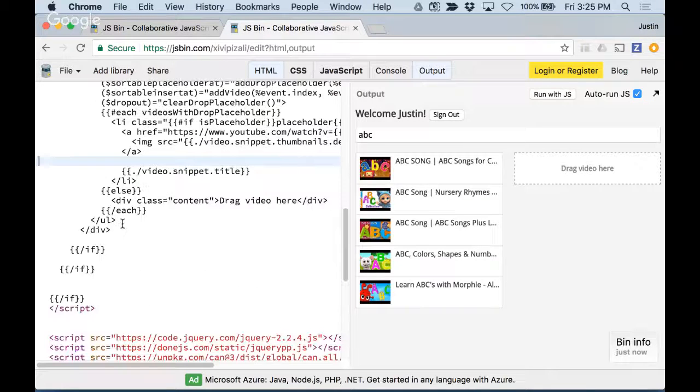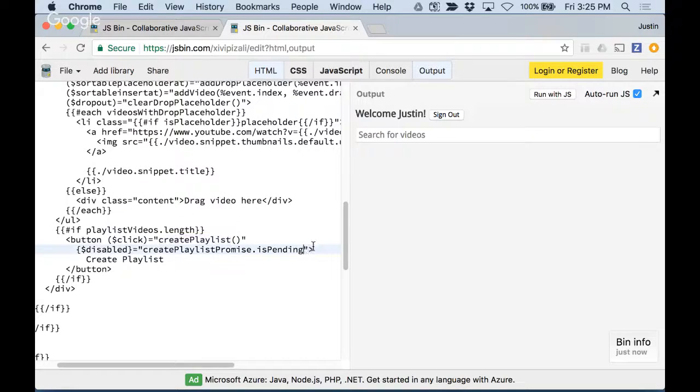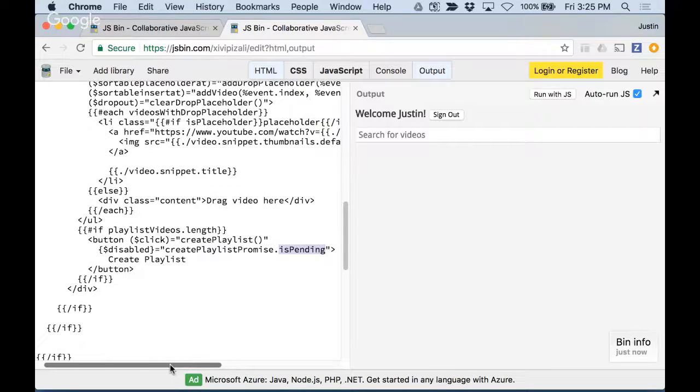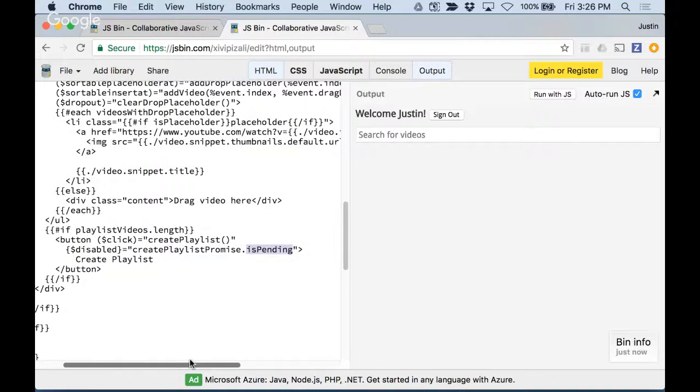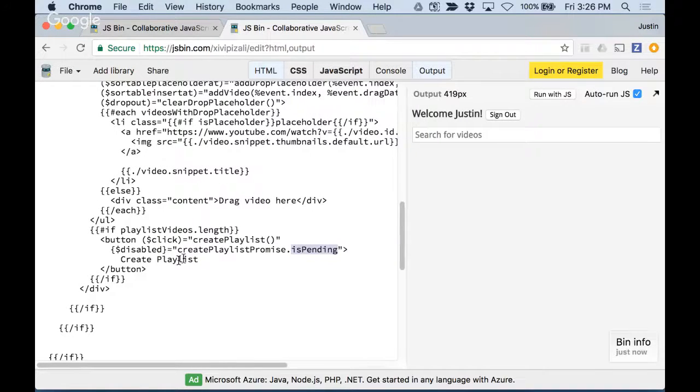I guess there is a little bit of interesting stuff here, but all I'm going to do is say, hey, if we've got at least one video in our playlist, have a create playlist button that's going to call create playlist, and then it's going to be disabled if this create playlist promise is pending. I really like that way of making sure that it's only clicked once, because that promise is going to be pending as soon as you start creating the playlist. Yep. So that's what I need to implement, this create playlist.